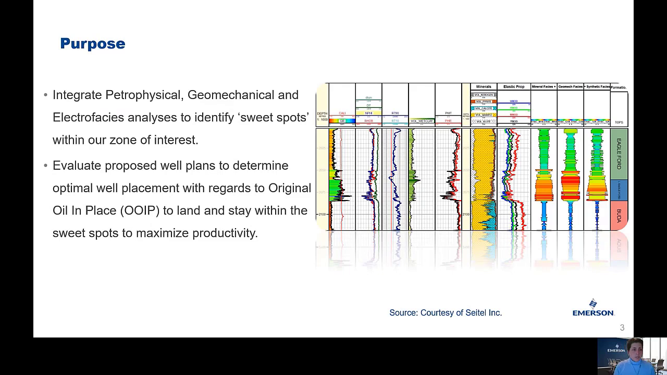So I want to thank Sitel for giving us the permission to actually show the data that I'm going to present today. The data was divested to them from the client that we worked with. And the idea behind the study was to integrate our petrophysical interpretation, geomechanical interpretation, as well as the electrofacies modeling that we've been doing on the well to help us identify sweet spots within our zone of interest. In this instance, it happens to be the lower Eagleford. But this workflow, I think, can be applied not just to the Eagleford, but to any unconventional formation or in any unconventional play. And I think ideally could potentially be applied to any play, not just unconventional plays.